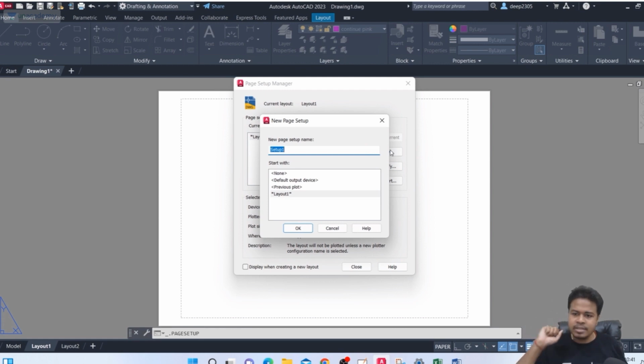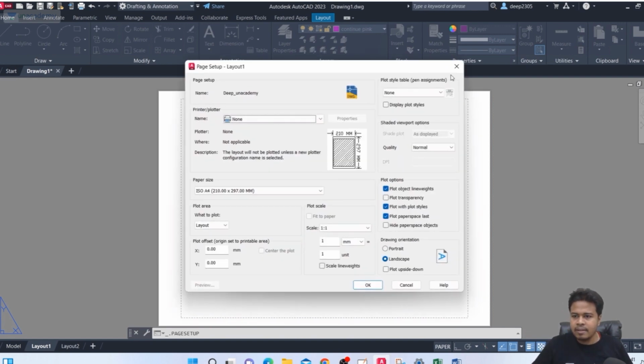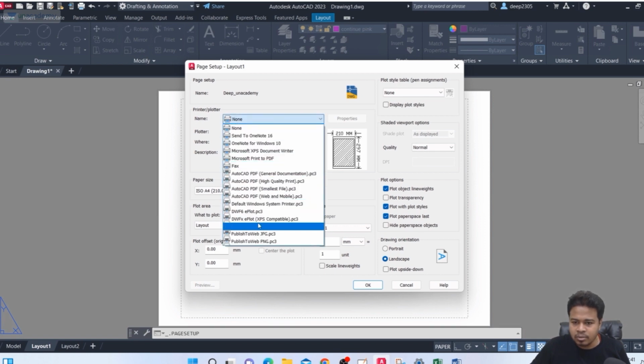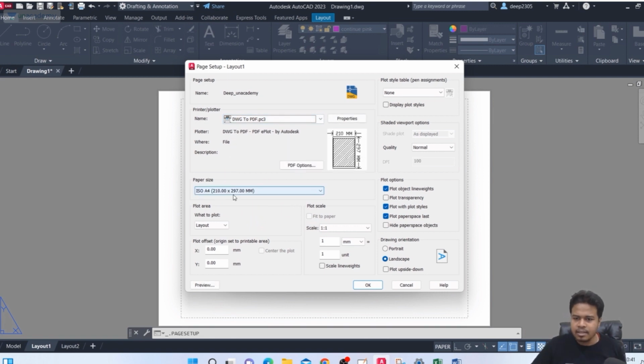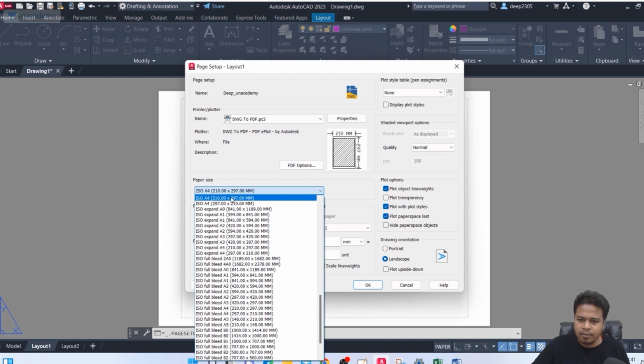So new setup, let me name it Deep Unacademy, like this. Okay, now see, this page setup will be open. You might have seen this particular page somewhere while I was teaching you plot. In that I had shown you this. Now from here, see, the page setup name is Deep Unacademy. In the name, you can go to DWG to PDF because I want PDF. Okay, let the size be A4. That's fine.